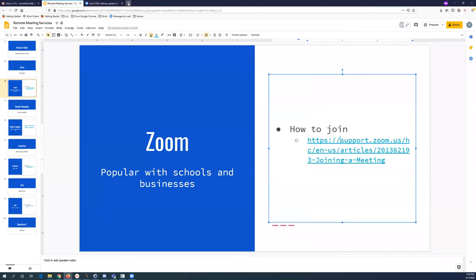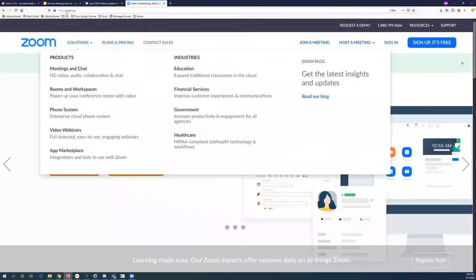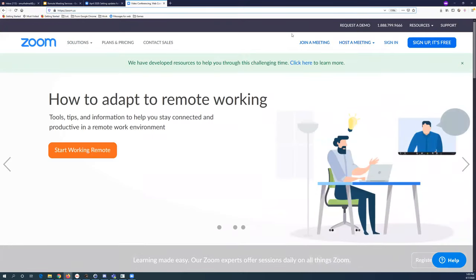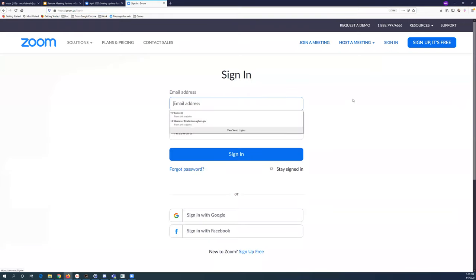Zoom accounts. I'll open up a new tab and just search for Zoom. Zoom.us is where you're going to be going. Once you're here, pretty much everything you care about is in the upper right-hand corner. You can see right here there is a sign-in button. This is where we'll click if you have a Zoom account. If you don't have a Zoom account, you can click here, which is sign up for free.